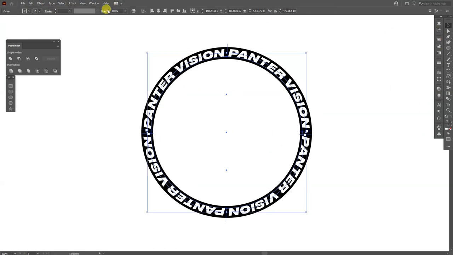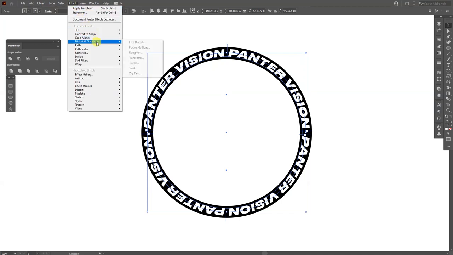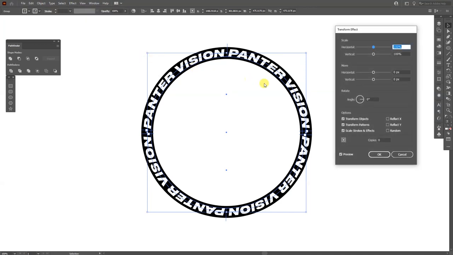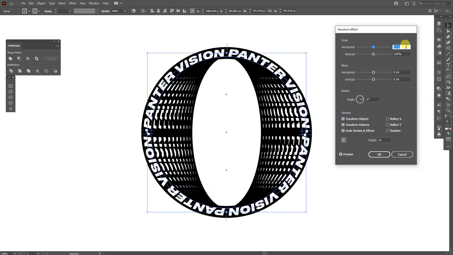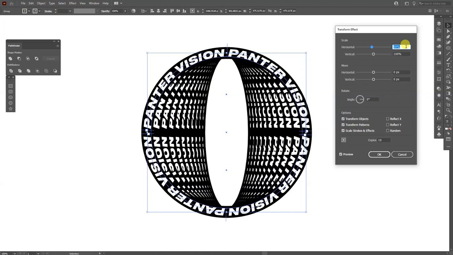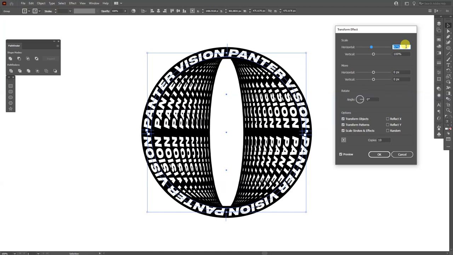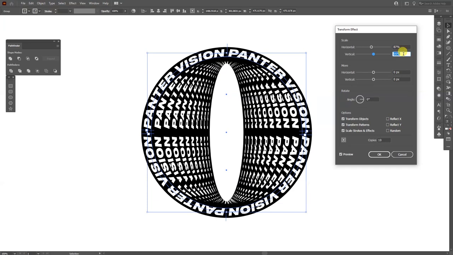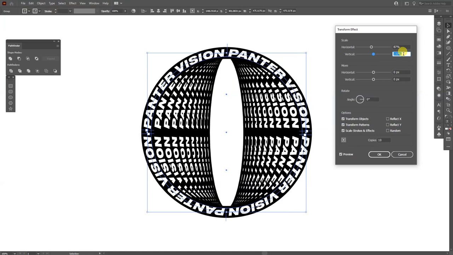And from here we're gonna go to the effects, distort and transform, transform. I'm gonna increase the copies to 10 at least. And decrease the horizontal, and you're gonna create this really cool effect. And now I also gonna decrease somewhat the vertical a little bit, not too much. I'm gonna go, actually I can leave it to 100%, and I'm gonna change the angle.